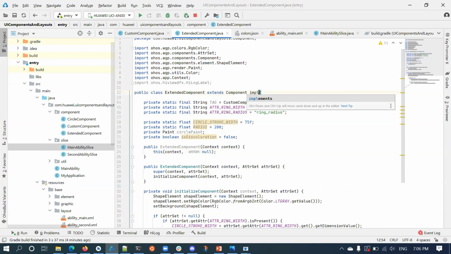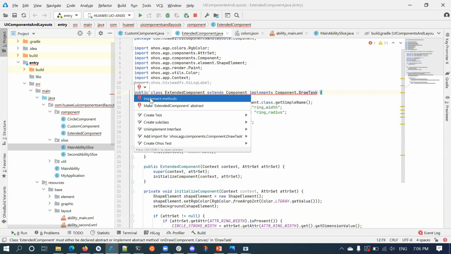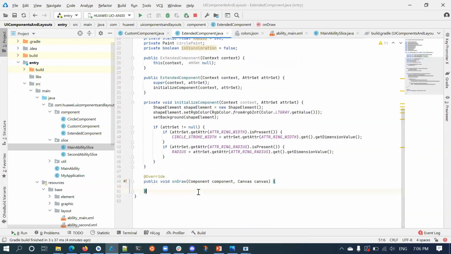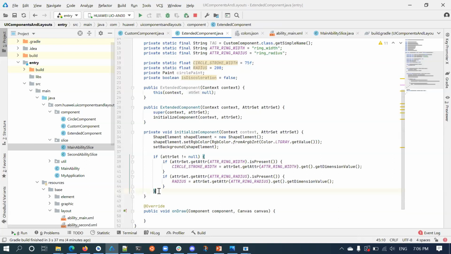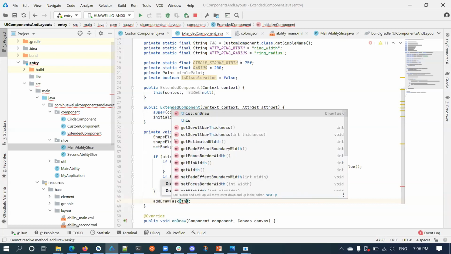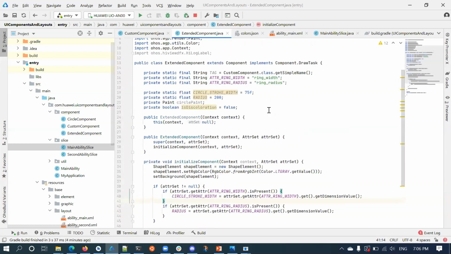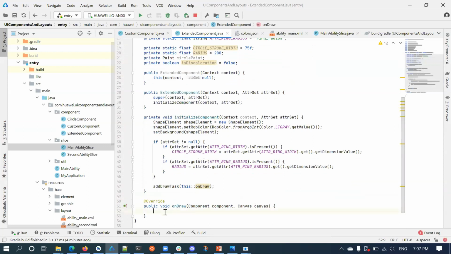The next task would be to implement the draw task to hook into the draw process. You see here, once I implement this, the compiler will alert me to implement this onDraw method. Normally in Java, when you implement an interface, you have to register for the interface first. So in order to register, what I am saying is: when this component draws, during this draw phase, give me a callback to onDraw so that I can do some custom drawing.